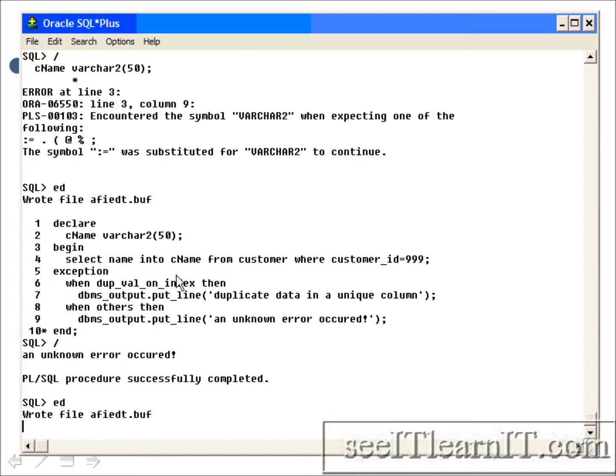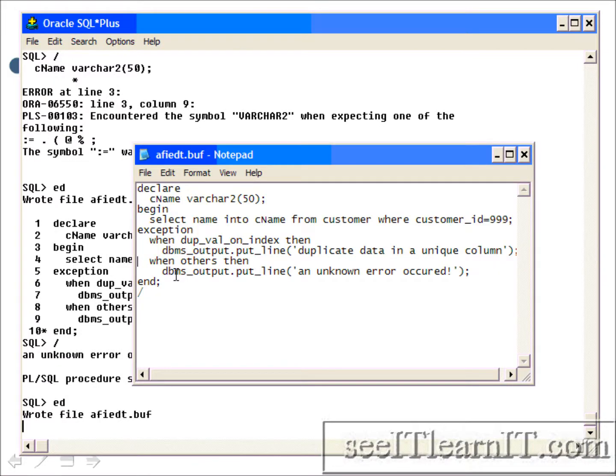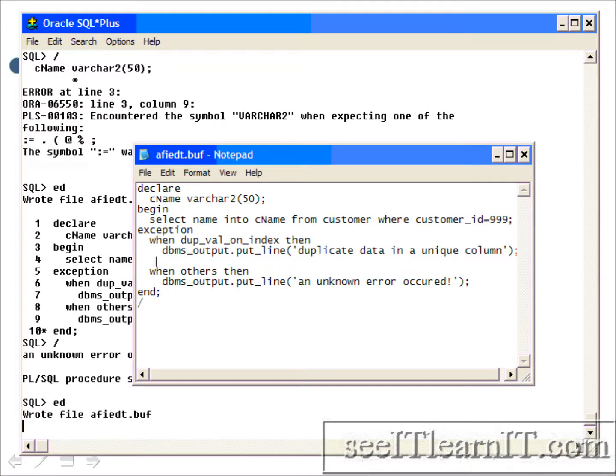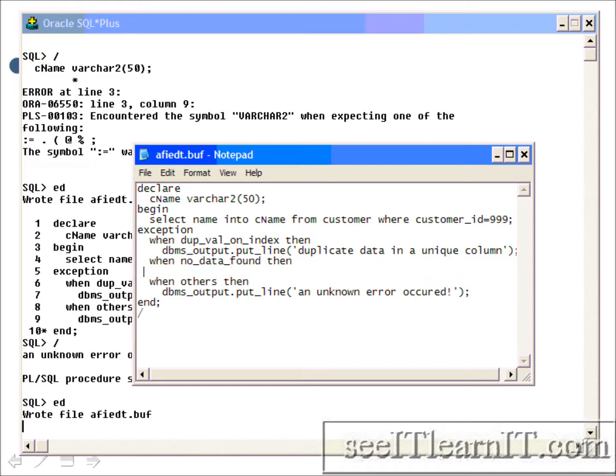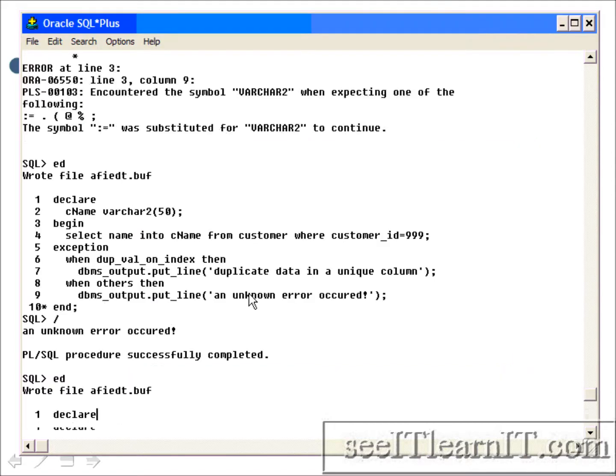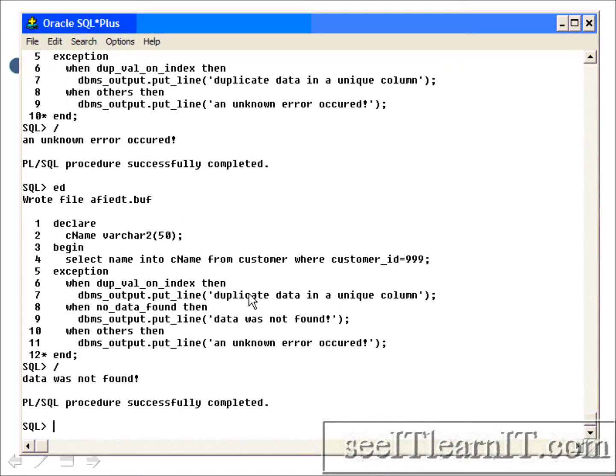So let's enhance our block to handle this specific error. There is a specific named exception associated with this, and that is called no_data_found. And we're going to put in data was not found. Run this, and we should get data was not found, as you can see.